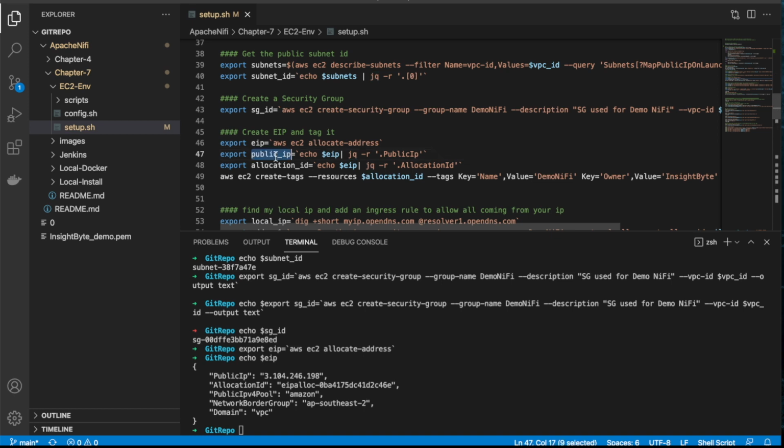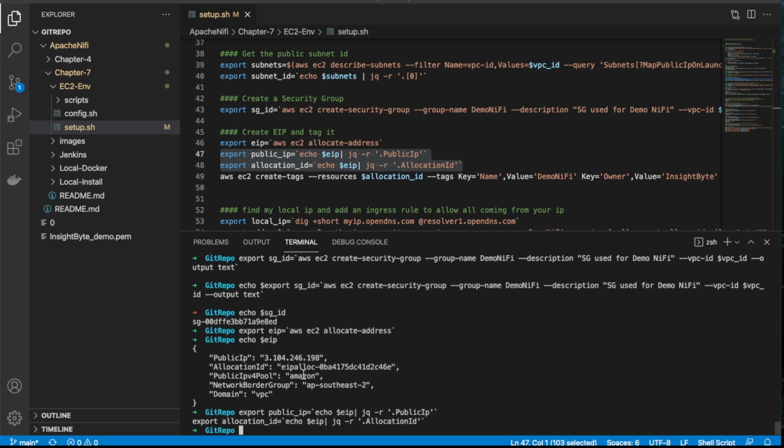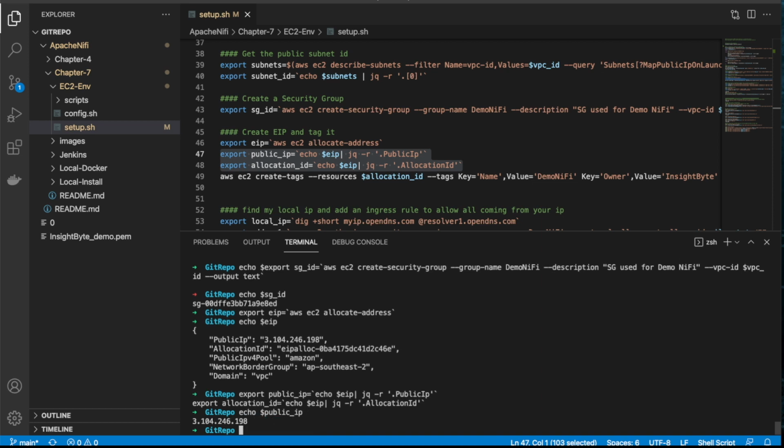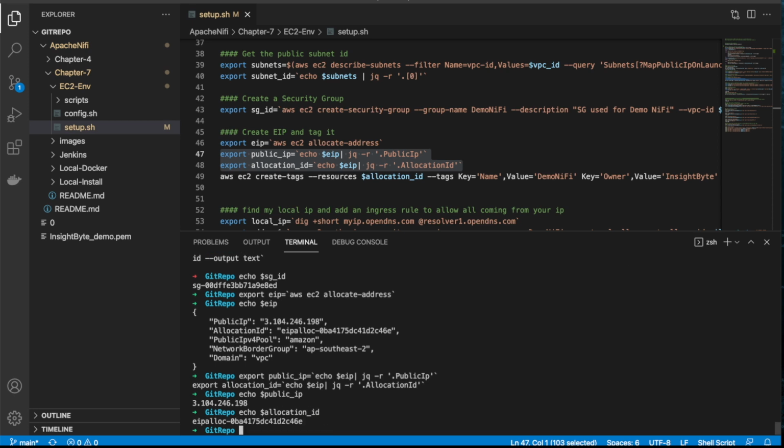Then we're going to capture these two values, the public IP and the allocation ID. So we have a public IP and the allocation ID. All right, so now we have these values captured. If we do echo public IP, that's our public IP and allocation ID.